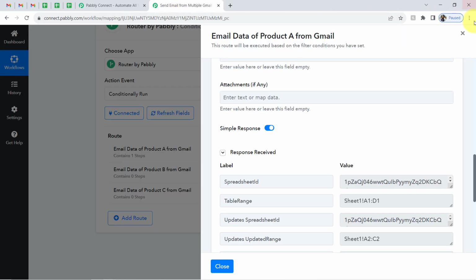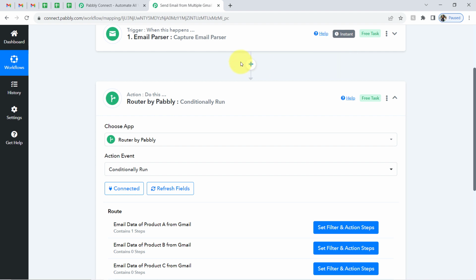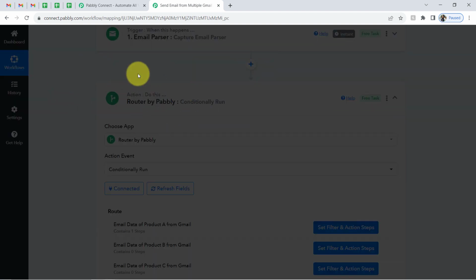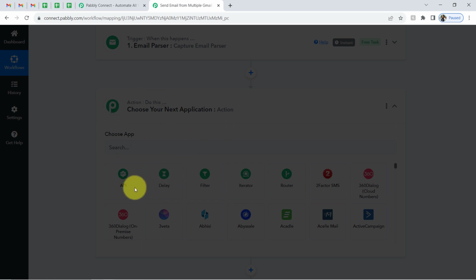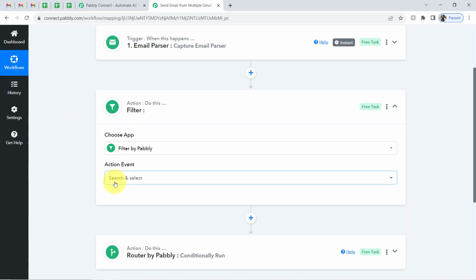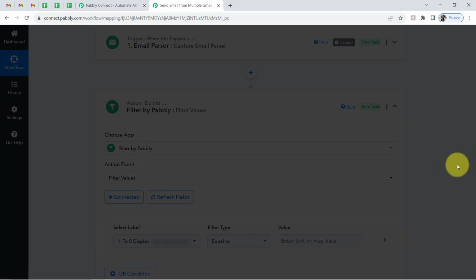Yes, using a filter you can apply different kinds of conditions. So what you can do is, before your router step, you can click on this plus icon and add a filter, which is again an interesting feature of Pabbly Connect, using which you can apply different kinds of conditions within your workflow, within your automation. I'll show you everything step by step.